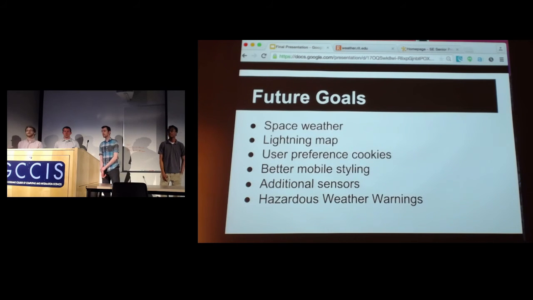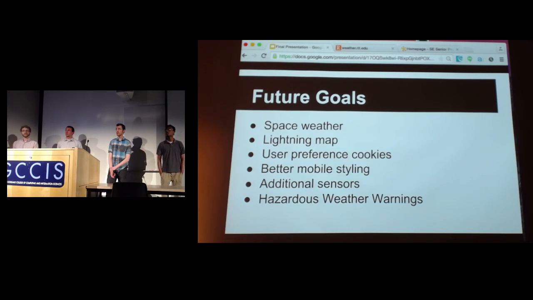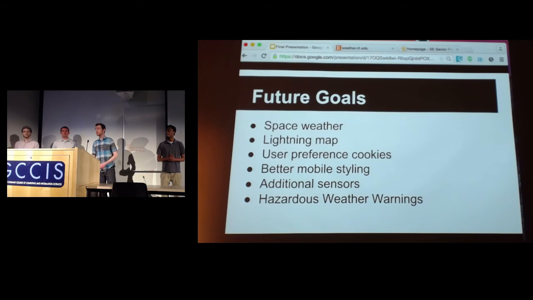So some future goals that we have for our system. So we'd like to incorporate some form of space weather information into the system, give students another dimension to learn about the weather that we have here in Rochester. We'd like to incorporate a lightning map of some kind so that students could see how close to Rochester lightning strikes have actually hit the ground. We'd like to implement user preference cookies. I know some students love the imperial unit system, others like to use metric. So we'd like to implement some kind of cookies so that we could switch between the two based on the user's preferences.